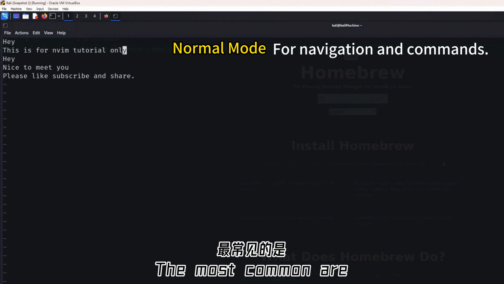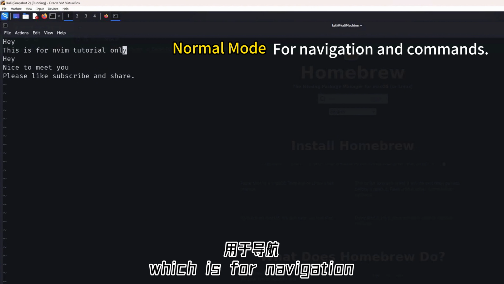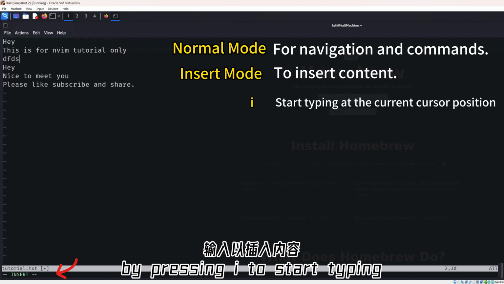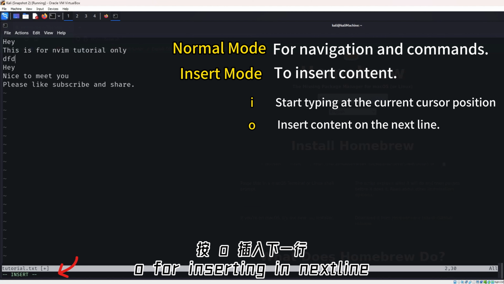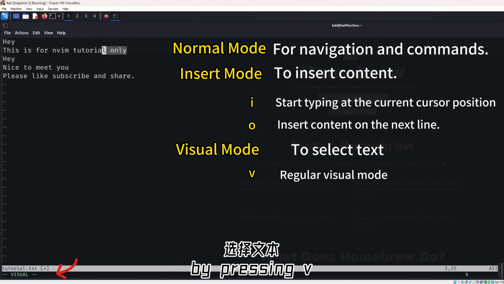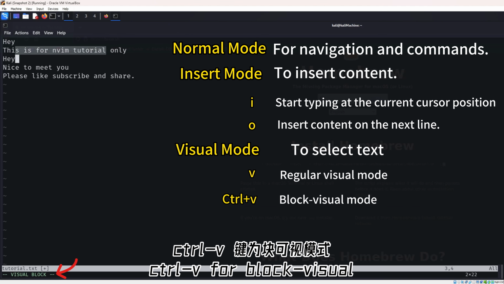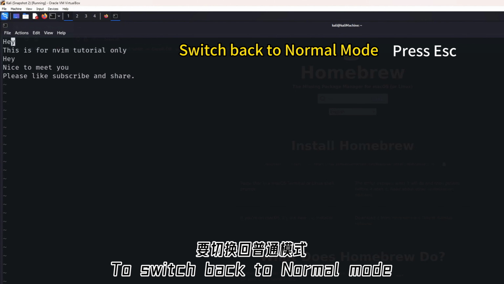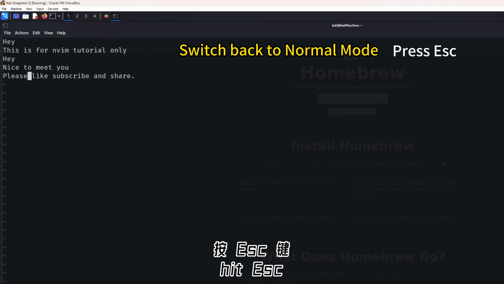Neovim has different modes. The most common are normal mode, which is for navigation and commands, and insert mode to insert content by pressing I to start typing, or O for inserting on the next line. Visual mode selects text by pressing V, Ctrl V for block visual, Shift V for line visual. To switch back to normal mode, hit ESC.